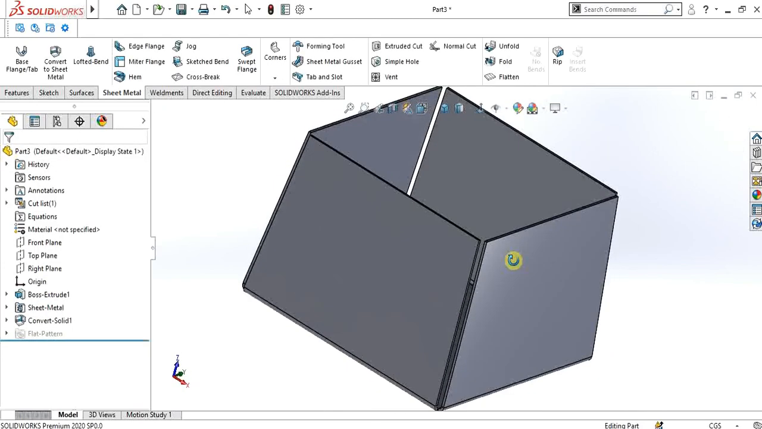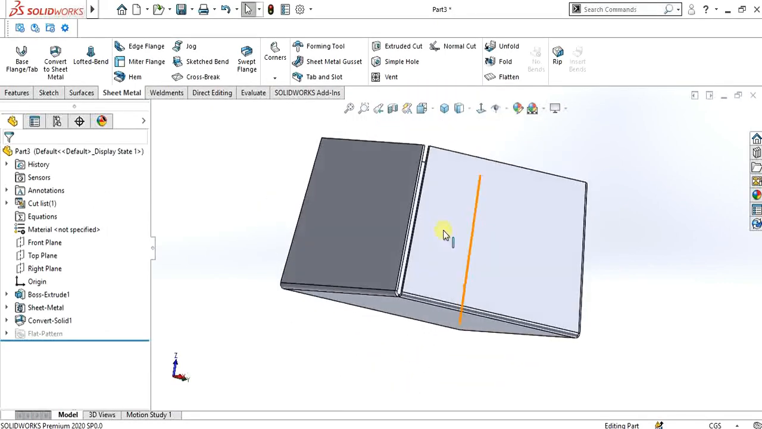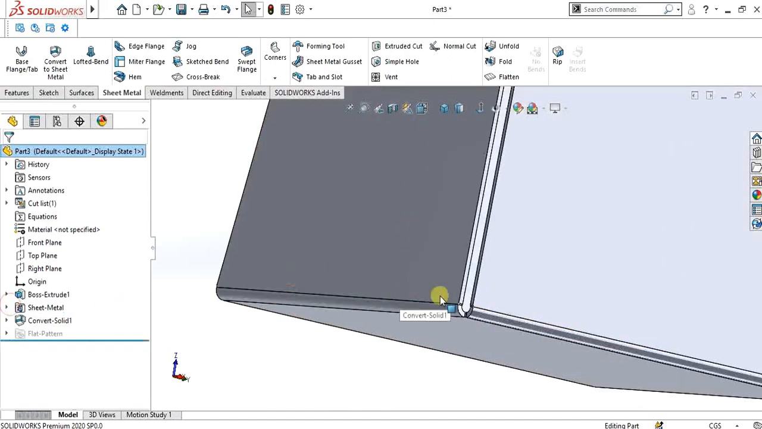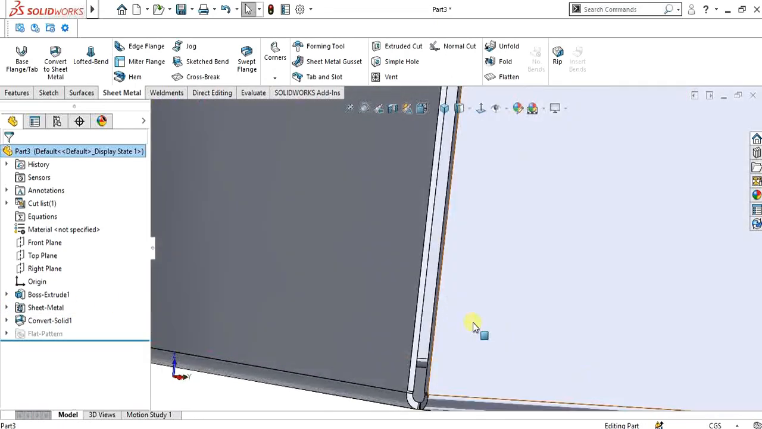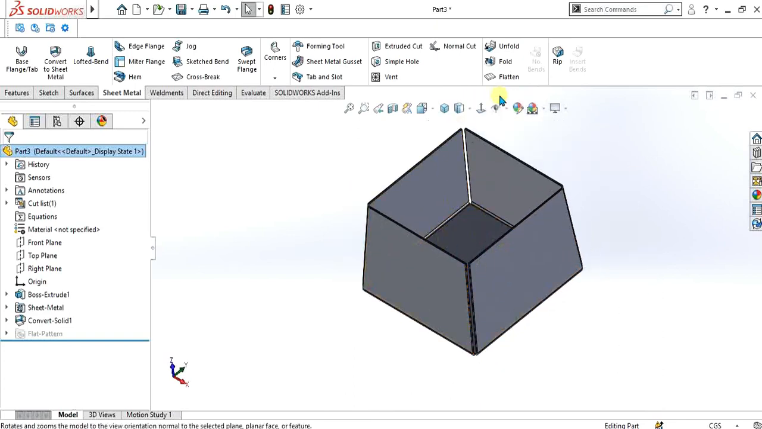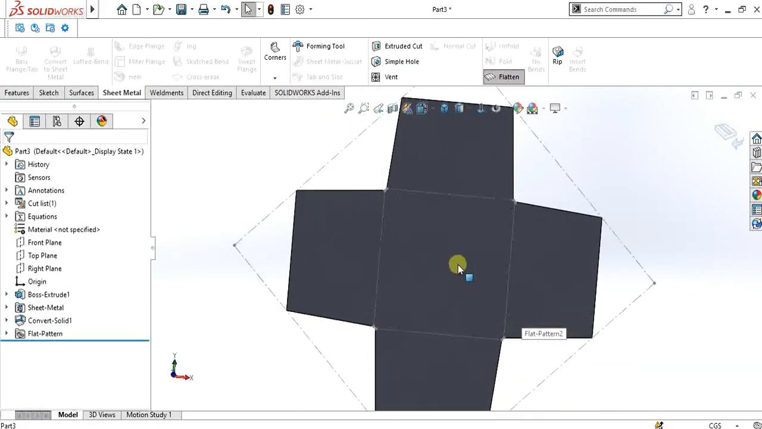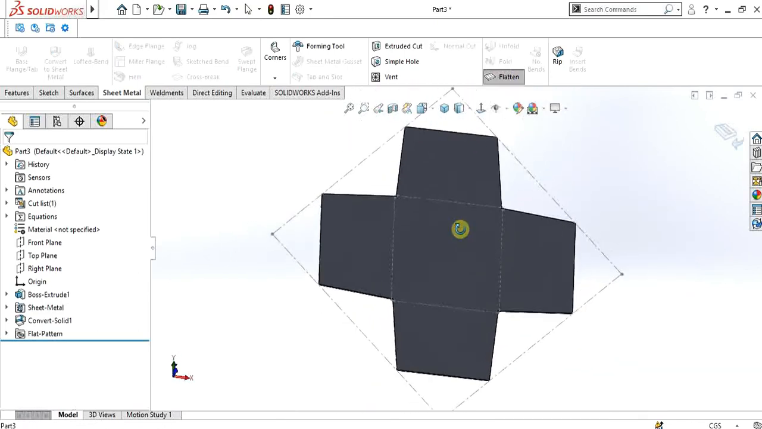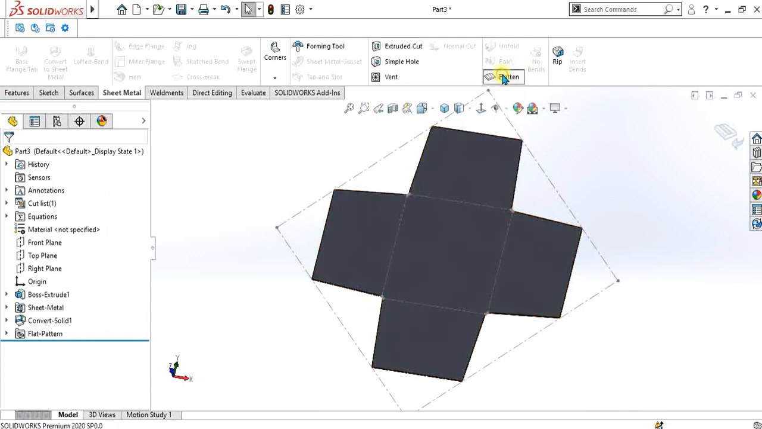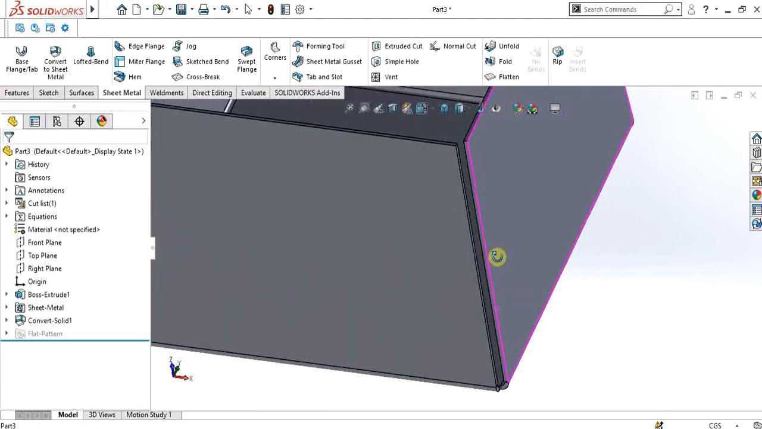And now you can see that our upper face has been removed and our model is completely converted to sheet metal. So we have the corners here. If you want to measure the total length of sheet, select flatten from here, and now you can measure the total length of the sheet. Uncheck this button. So what are the corners?